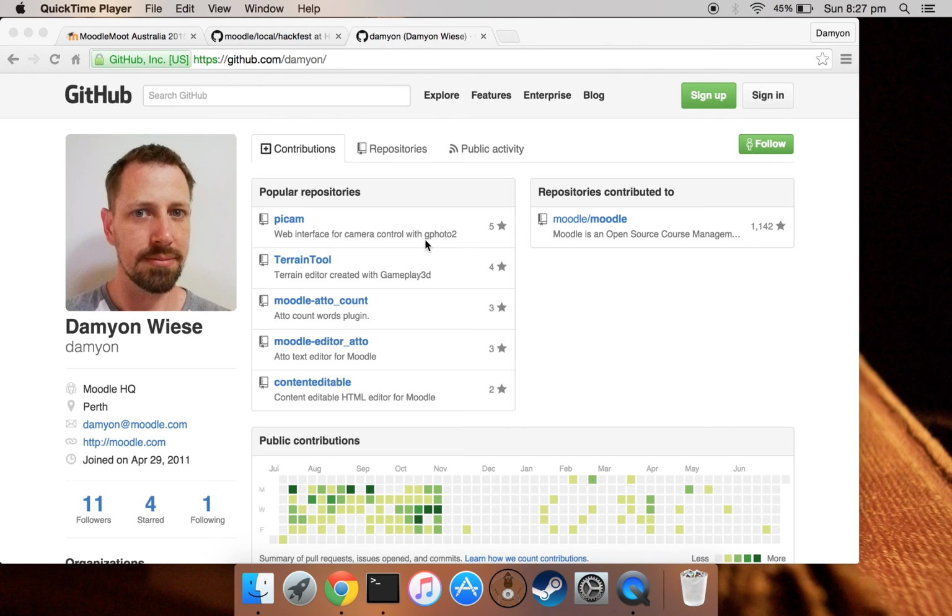I gave a presentation to the Hackfest at the Australian Moodlemoot last week, and it was an introduction to writing interface in a Moodle plugin using all of the new rendering technology that we added in Moodle 2.9. So that includes AMD JavaScript modules, jQuery templates, and Ajax web services.